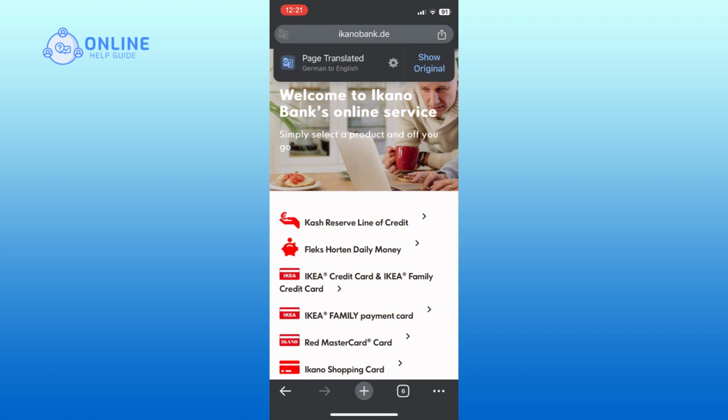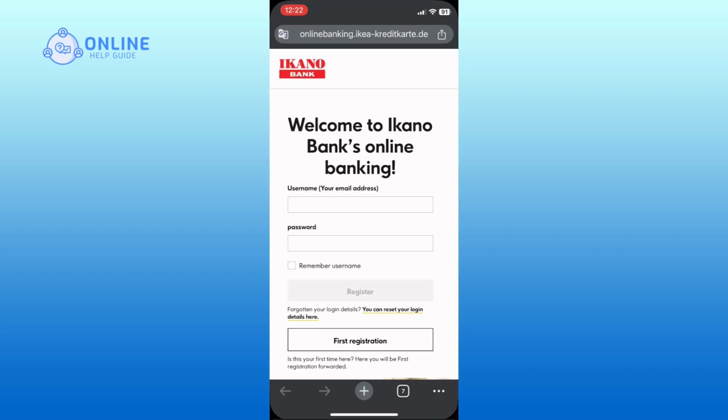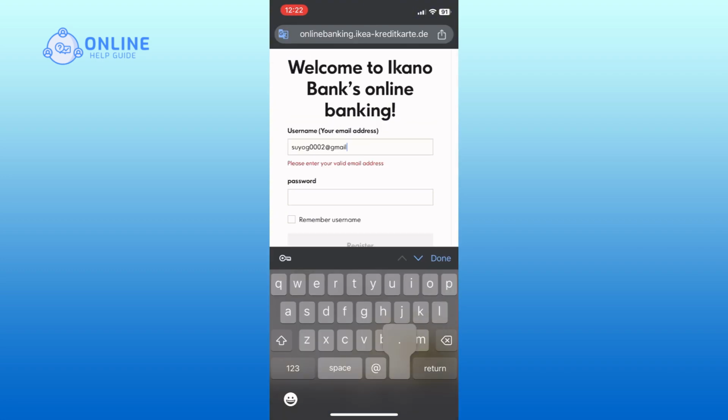Here you can see the various options. Tap on the IKEA credit card and IKEA family credit card option. In the provided field, enter your email address or username. Then type in your password.